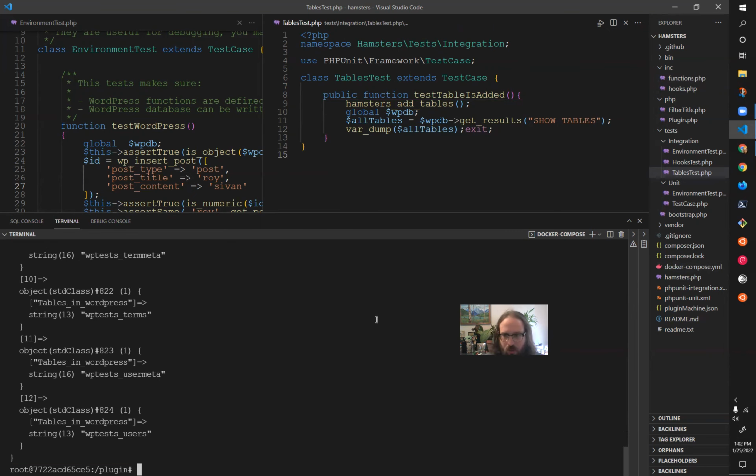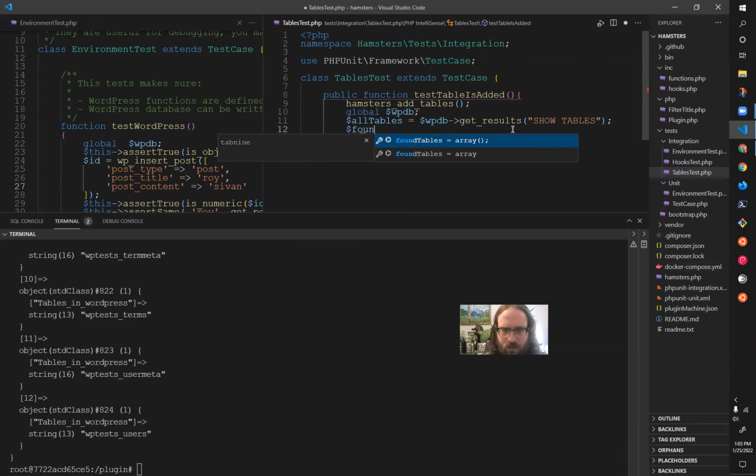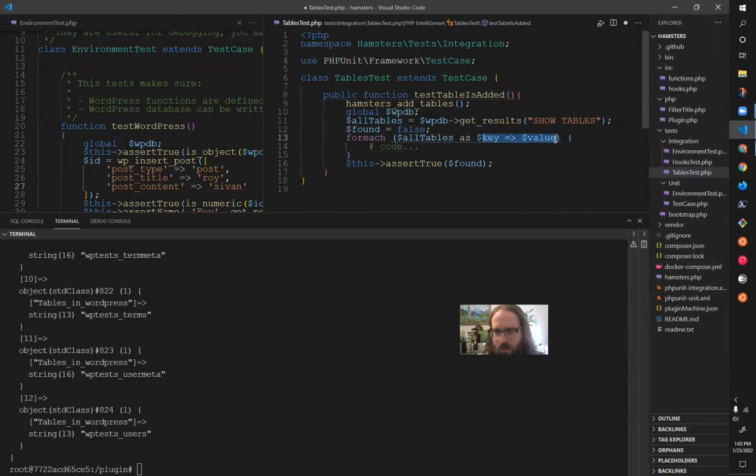is show you how I use integration tests and a lot of var_dumps, like I just did there, to figure out, okay, that's the right command. Now I'm going to have to do this. Basically, I'm going to have to say found equals false. Then assert true found. So that would fail, but I'm going to do a foreach over all tables as table.